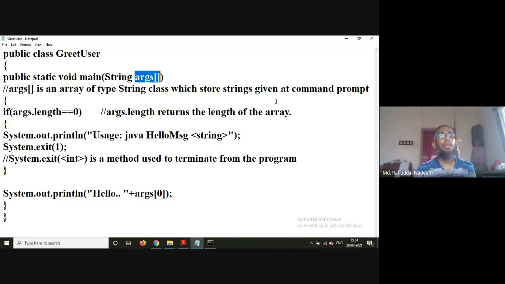So here, as I have given you the comment, args is an array of type string class. String is not a data type here, it is a class. But right now, let us not go into much detail about that class. Just remember that args is an array of type string, which stores strings given at the command prompt.